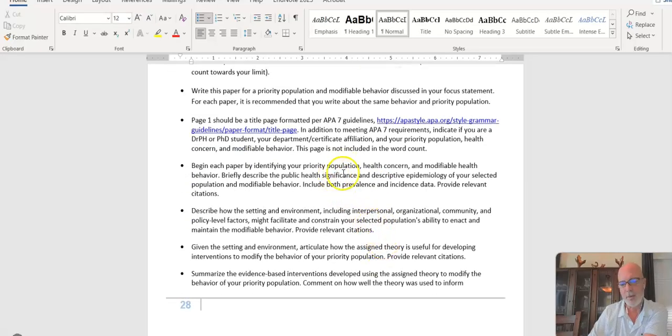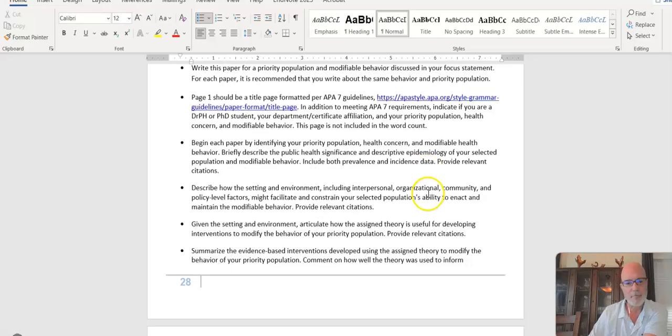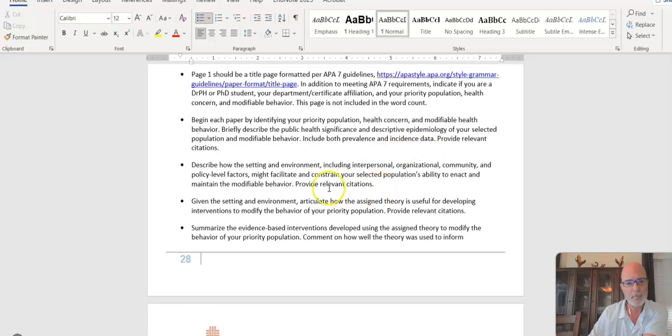After you identify your priority population and your modifiable behavior, you're going to need to describe both the prevalence and the incidence data that are relevant to your population and the behavior or the health concern. You want to describe how the setting and the environment impact your ability to modify the behavior of your priority population. What considerations do you need to think about in order for that person to modify their behavior?